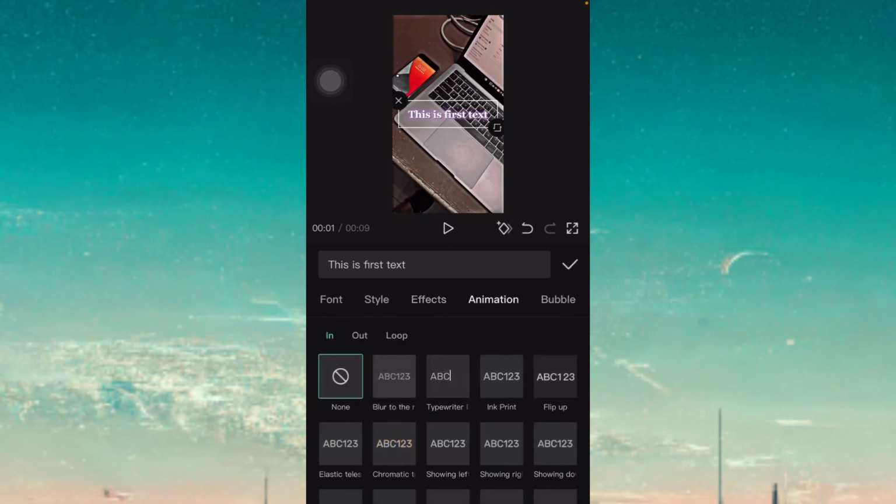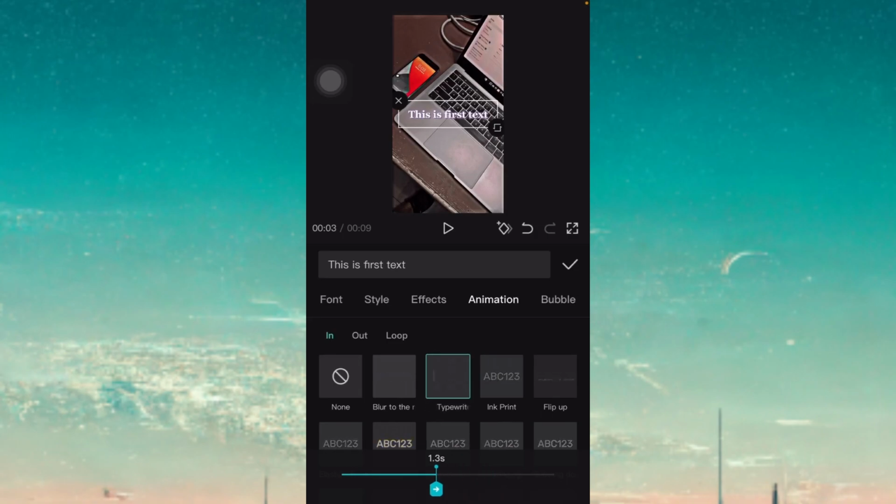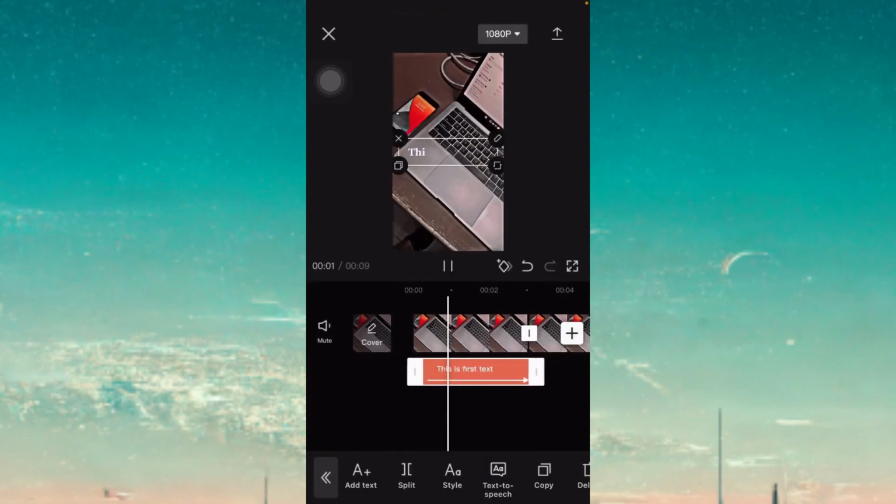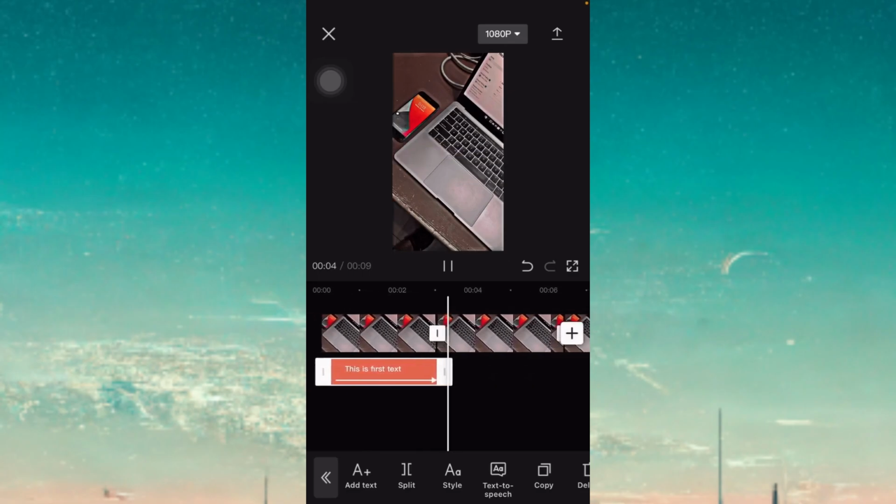Now the next thing is the animation. What animation does is it will animate your text. Let's suppose I will click on this one. You can see your text has been animated, and at the bottom you have the time. If you want your text to be animated like 0.3 second, you can adjust it right here. And if you want your text to be animated like 2.8 second, you can adjust it, and then click on this tick button. Now play the video and you will see it will add the text for you.